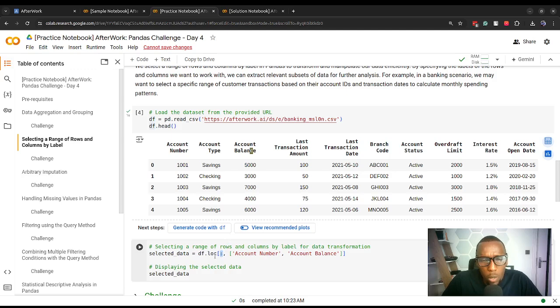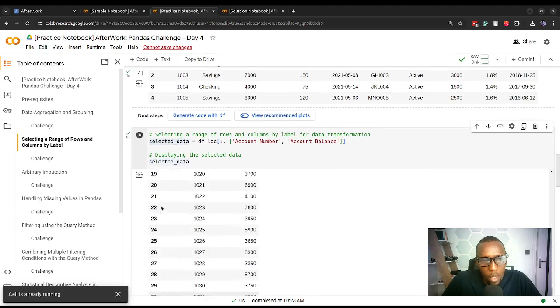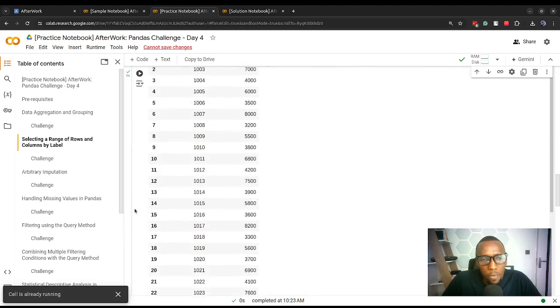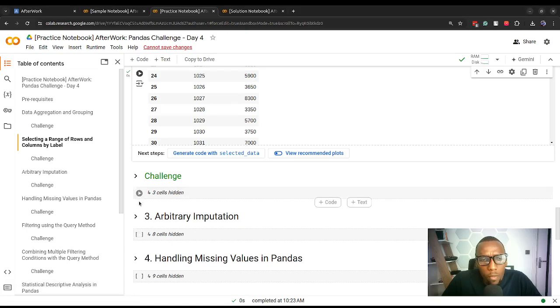So that's where we use a double colon, comma, then we pass a list. A list will contain the column names that we want to work with. So we want to display, and then we save that in selected data and preview that. So that's what we have. Pause the video and then work on the challenge.